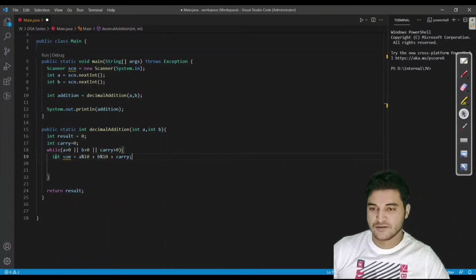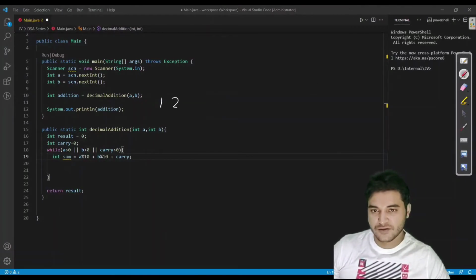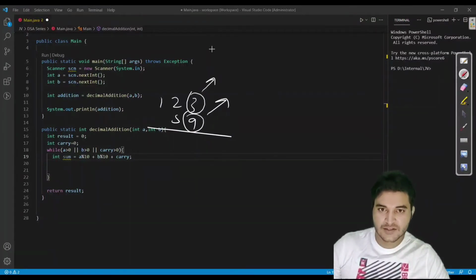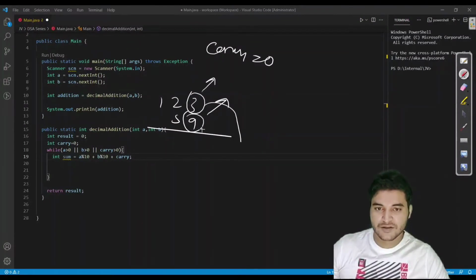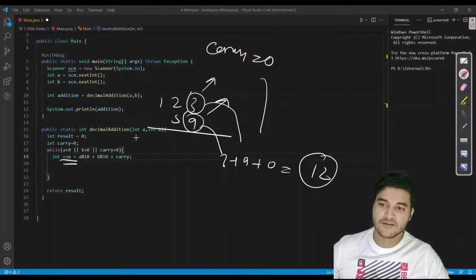Fine. So till now, let us say we were having 123 and 59. What we have done is we have picked up this digit and this digit, and initially we were having carry as 0. So we have taken this plus carry. So 3 plus 9 plus 0 is equal to 12. So till now our sum variable is containing the value 12. Fine.